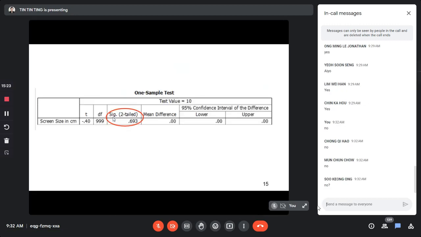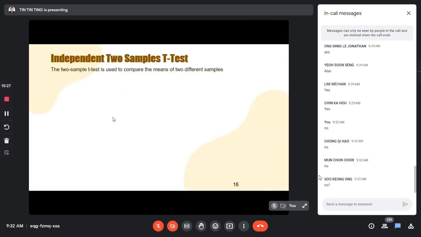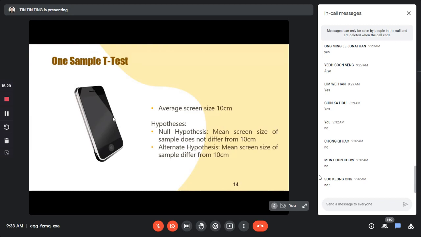Okay, not significant, correct? Because it is larger than 0.05. Correct, very good. For independent tools, this is the one sample t-test. You take the one sample and compare it with the average, one measurement average. I want to compare my sample with one standard measurement. I compare this group of things with one average screen size measurement.